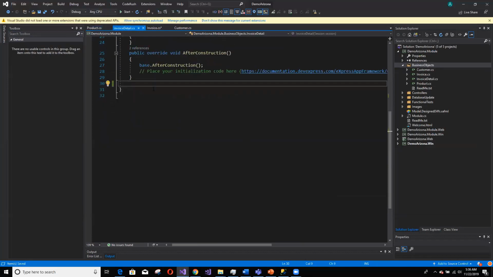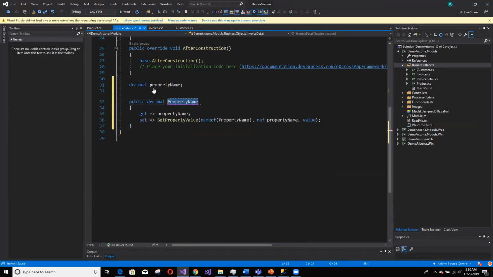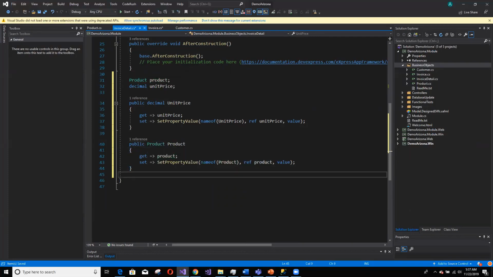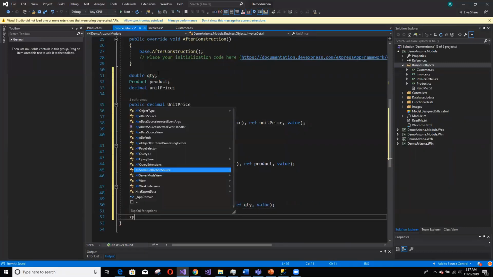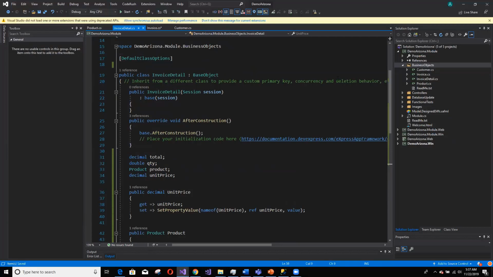Let's go back to the invoice detail. In the invoice detail, we need unit price also. We need a product, XPO product. We need a quantity, which in this case I will use a double, because you can have 0.1 of a pound, for example, or a liter, depending on what you're selling. So quantity, and then total, which is a decimal again. Okay, so now we have two entities, invoice and invoice detail.